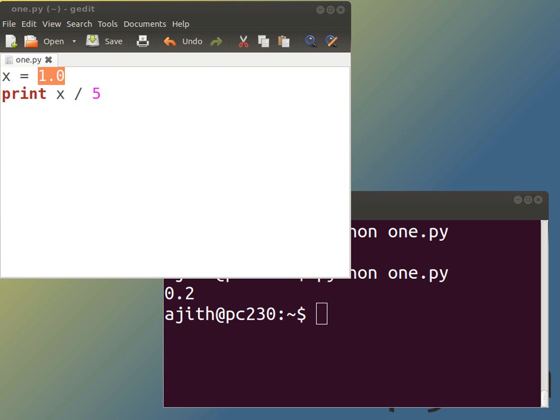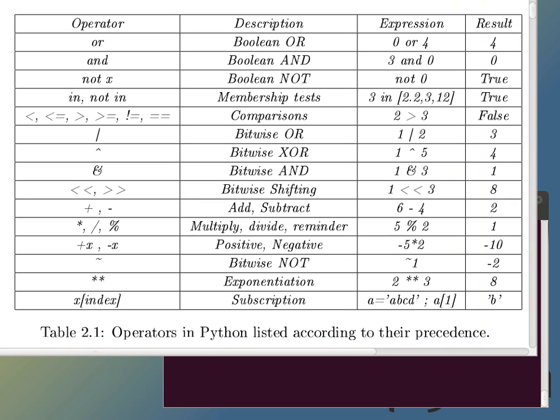Let's have a look at the operators in Python. Here you can see a list of operators listed according to their precedence. Here we have the 4 arithmetic operators: multiply, divide, and this remainder function, and addition and subtraction. And then there are bitwise operations, bitwise OR, XOR, and so on. Then comparisons are there, and also other operators. And you also have to see the precedence of the operator.